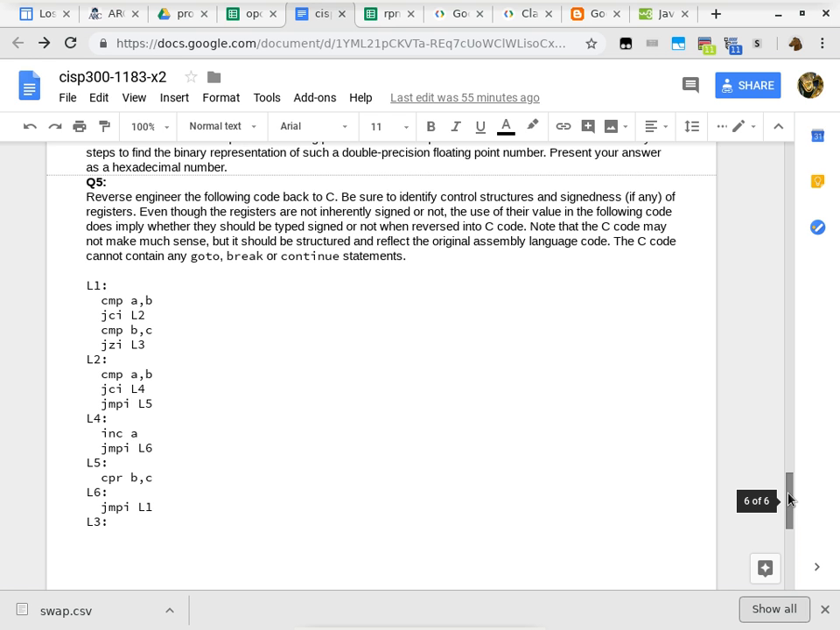When reversed to C code, note that the C code may not make much sense, but it should be structured, which means no gotos in the C code, because otherwise the easiest way to do it is to have a whole bunch of comparisons and a bunch of gotos and a bunch of labels. To reflect the original assembly language code, the C code cannot contain any goto, break, or continue statements. So that was pretty clear. Okay? All right. So now the question is, how do we approach this? How do we get this started?